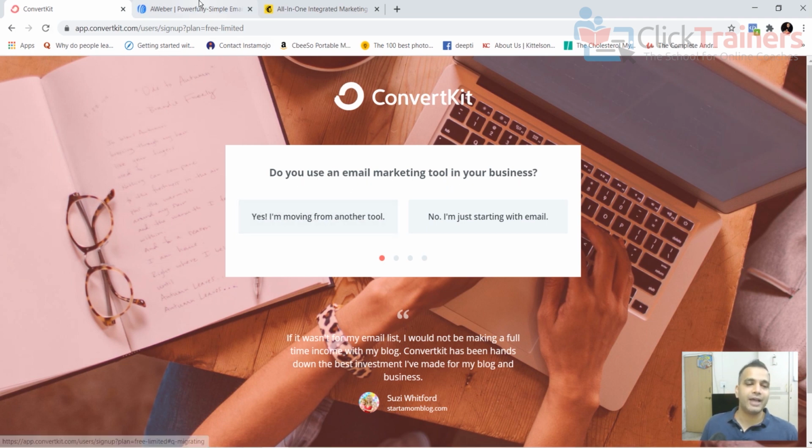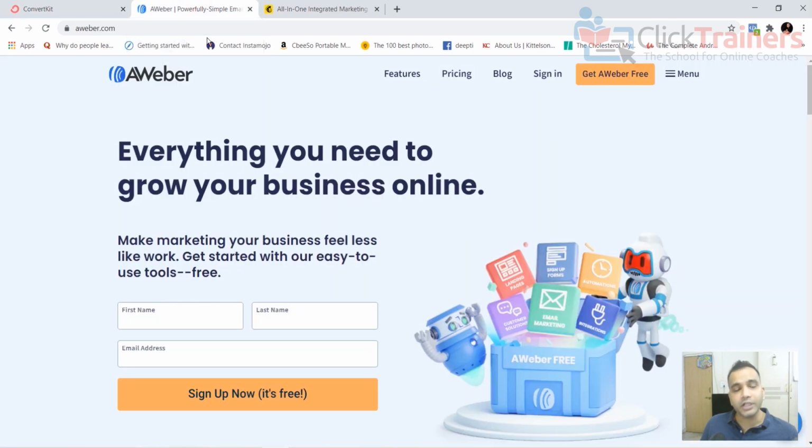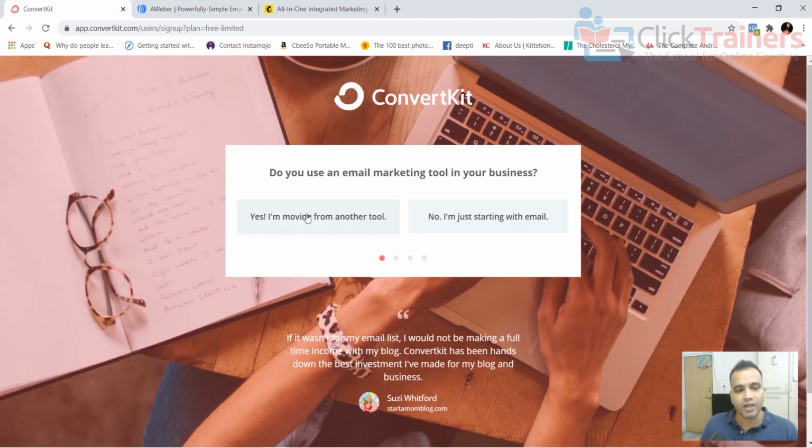So for example, when I signed up for ConvertKit, I was already using Aweber. So I had to import my contacts and all, and I was migrating from Aweber to ConvertKit. So in that case, you'll select, yes, I'm moving from another tool, or if this is your first time using an email marketing software, then you're going to select, no, I'm just starting with email.